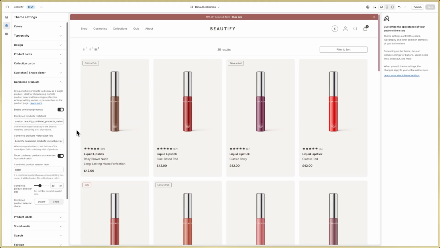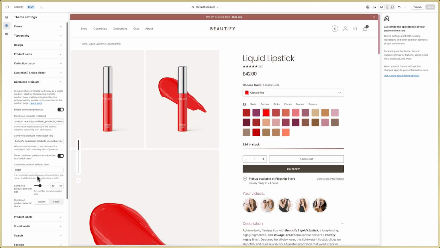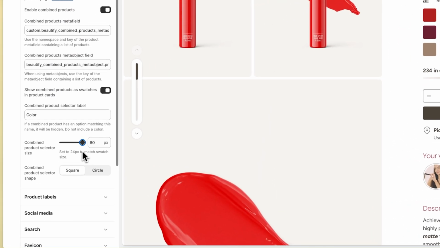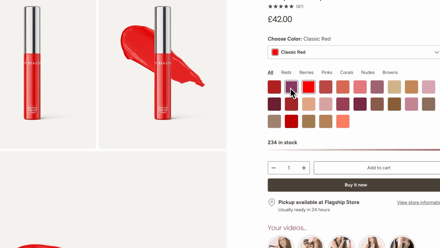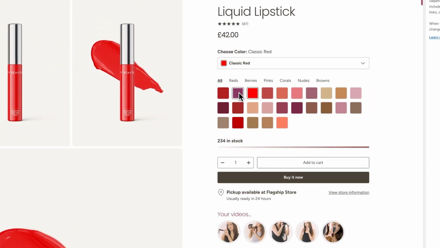Now you will see that it is all fully working. There are also some additional configurable options in the theme settings for the product page, such as resizing the product selector label, as well as changing its shape.